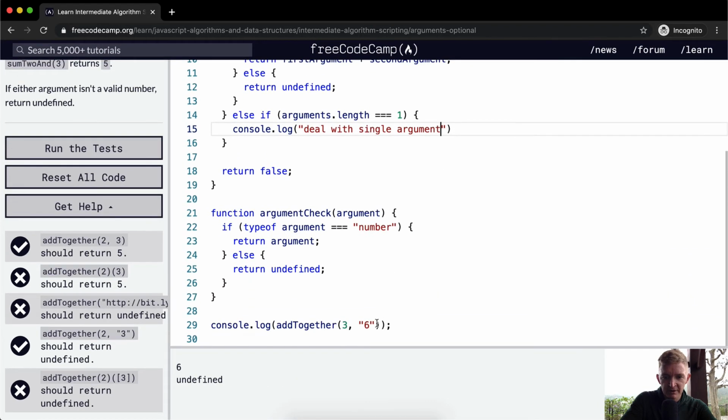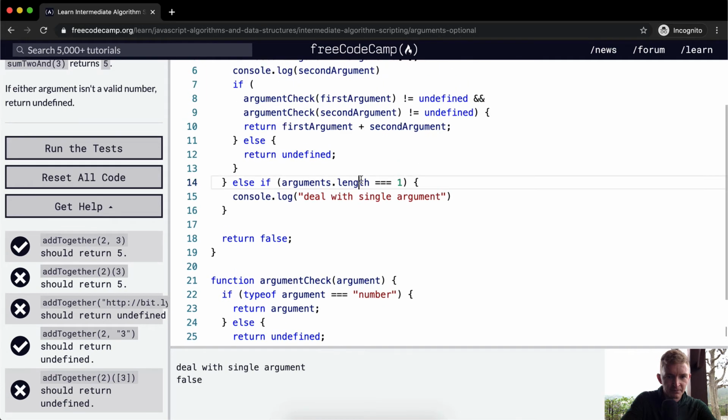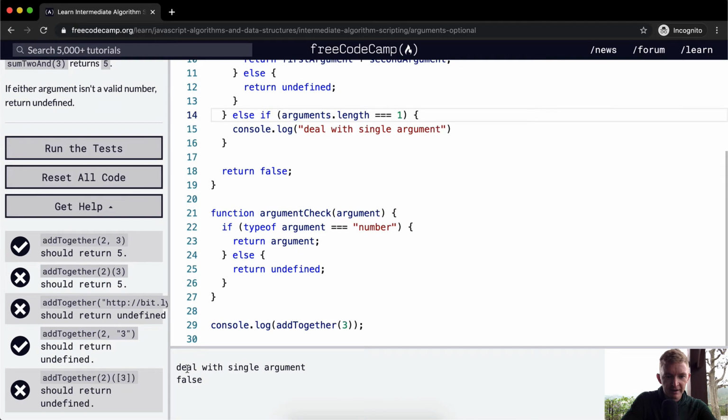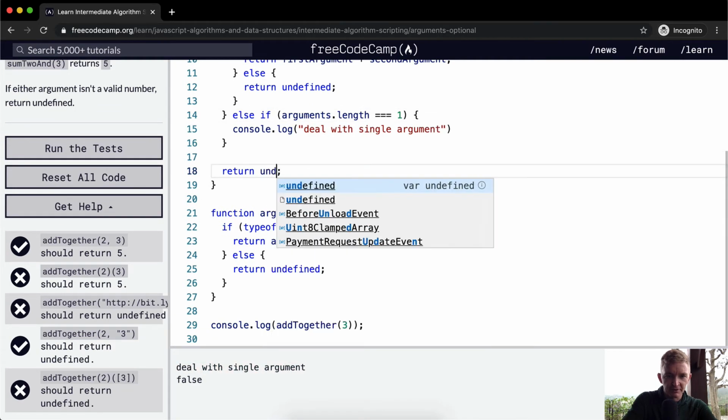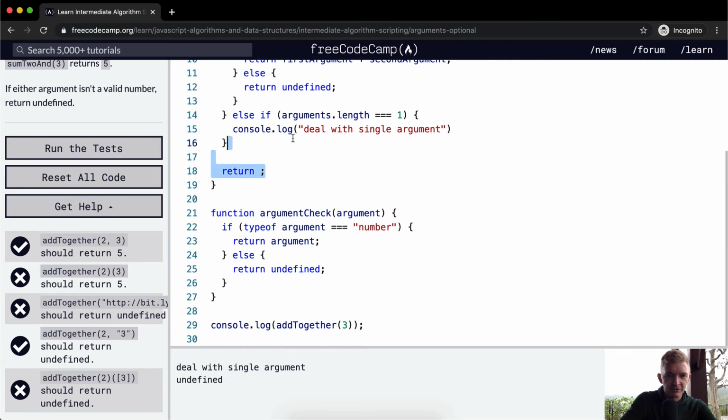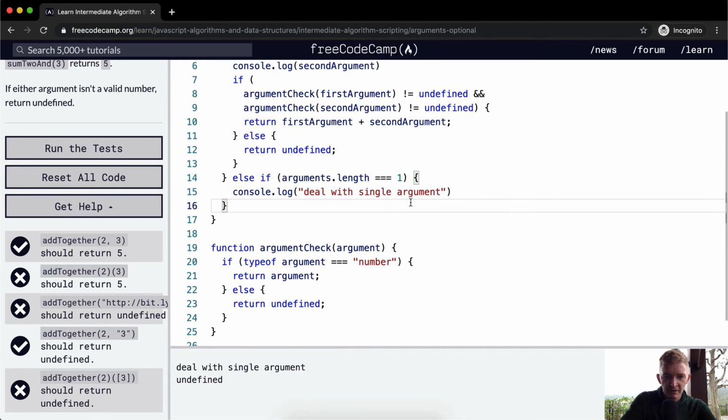Cool. So I'm going to come down here and get rid of this guy. And the arguments.length is equal to 1. And we should, okay, and now we're getting into our console log. And we're returning false. I think we should just return undefined here. Let's just get rid of this return statement altogether for now. So yeah, now we're going to deal with a single argument.